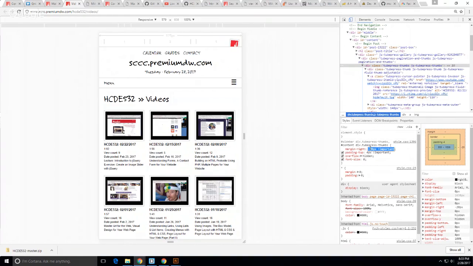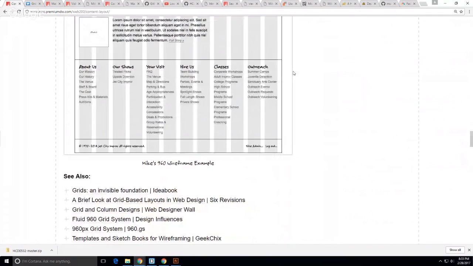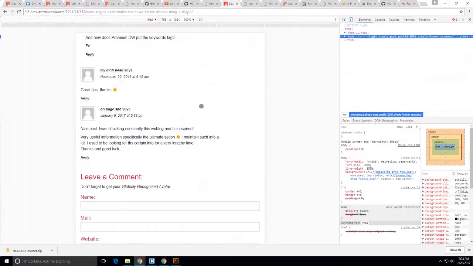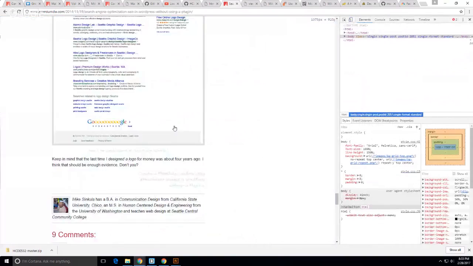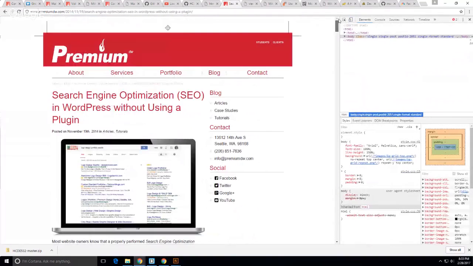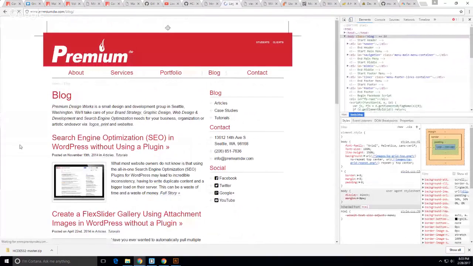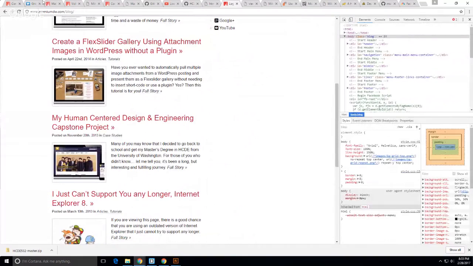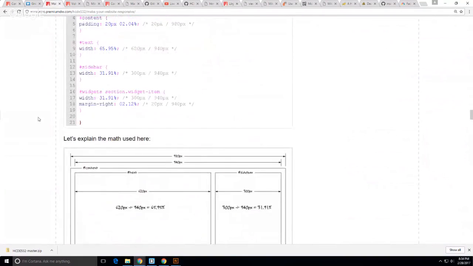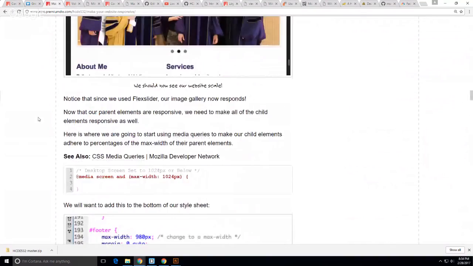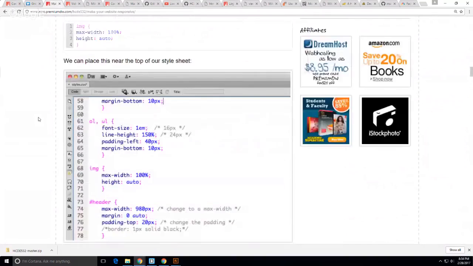Typography. Nope, I've got it. Got it in here. Where is it? Where is it?